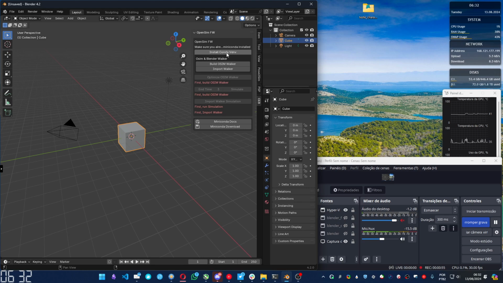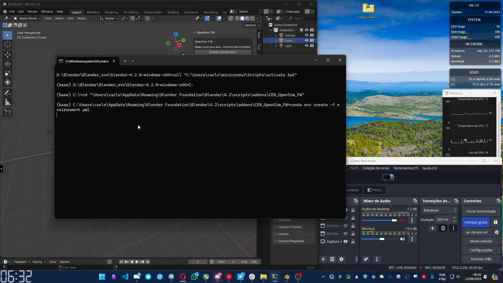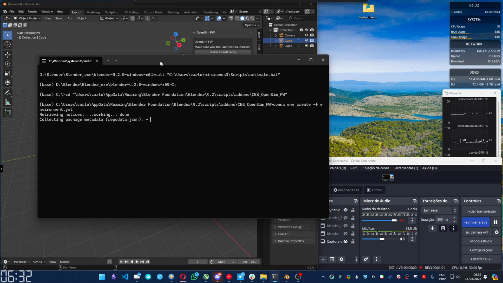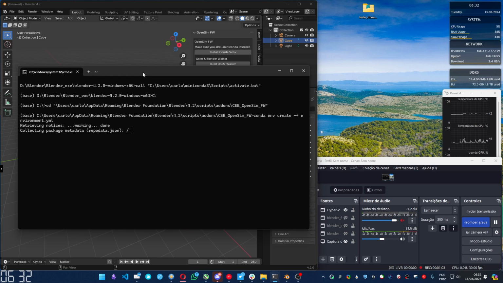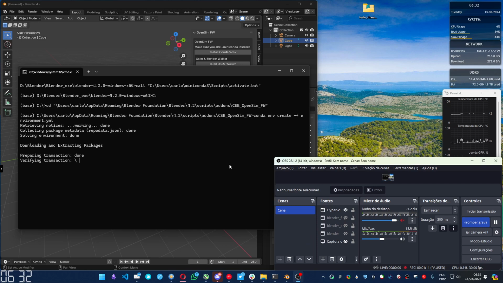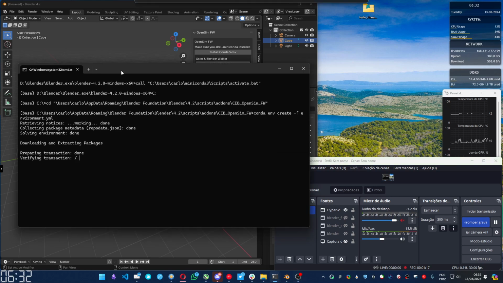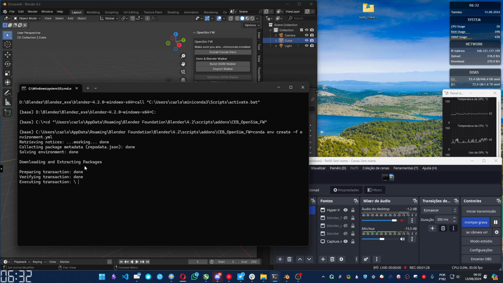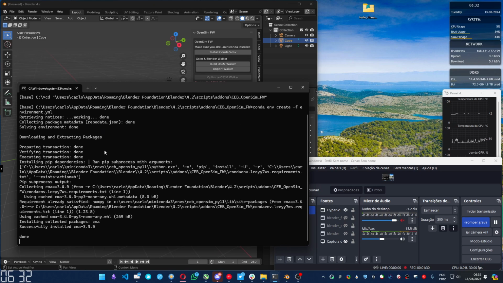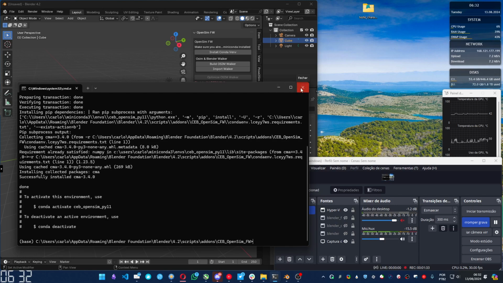You install the Conda VM by pressing this button. It will do its job. Just wait a little bit. This part is doing the installation of Opensim. It's done. You can close this window.